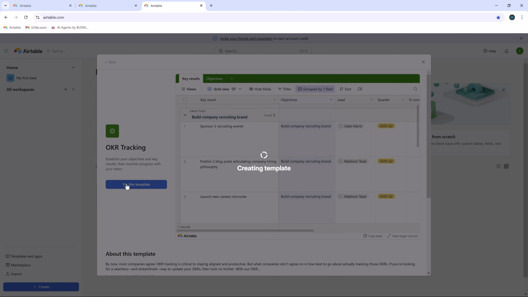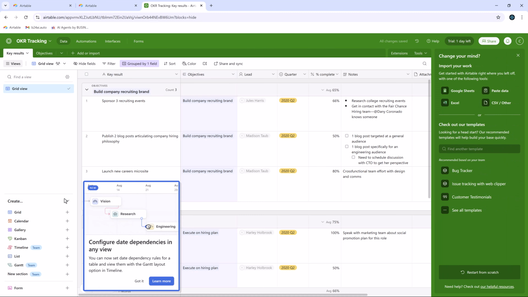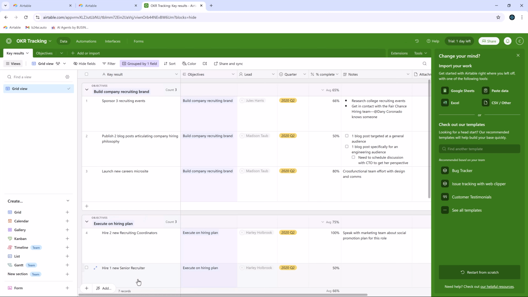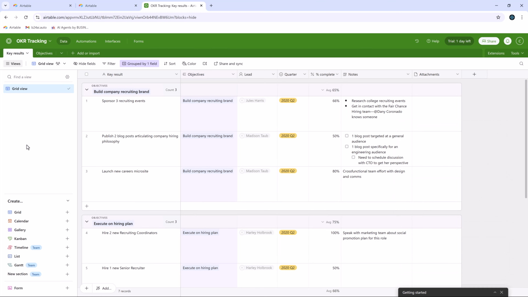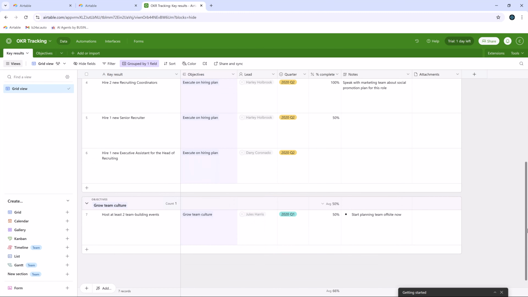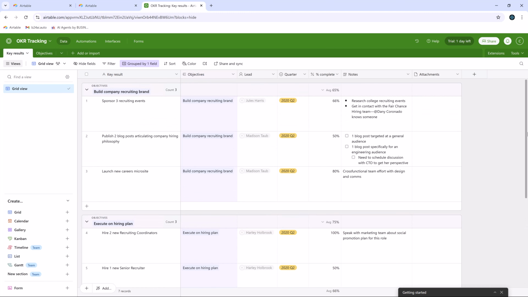OKR stands for Objectives and Key Results. Search for the term OKR and find some valuable books and articles about setting goals. OKR is how successful companies like Intel and Google manage their quarterly goals. So you can use this template to track your OKR and quarterly goals too. This template is simple and has a single view.